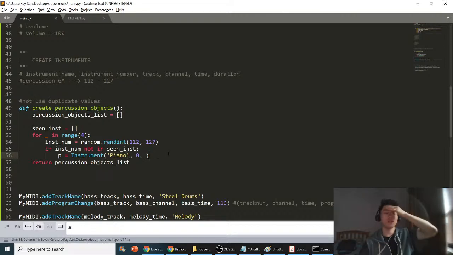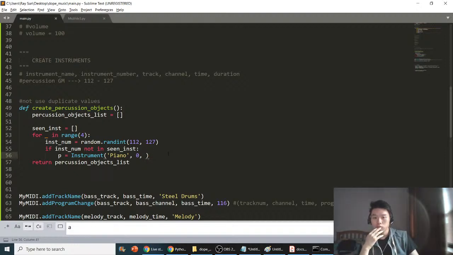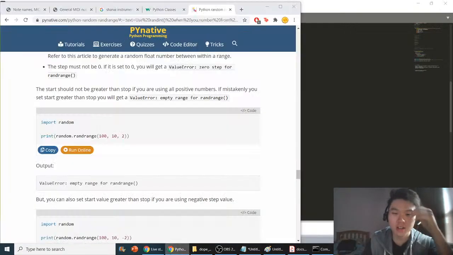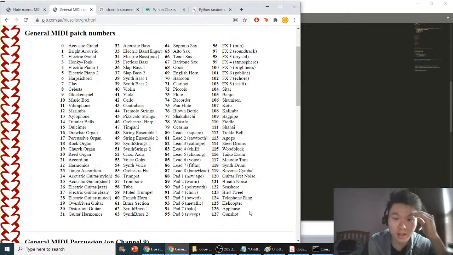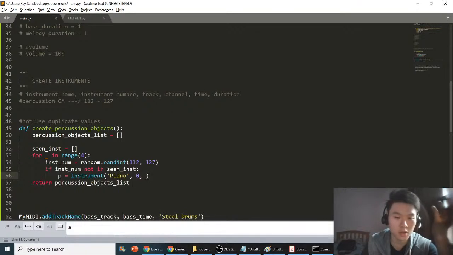Oh, we have to give it a name. Does the name matter? Oh, I forgot we have to give a name for this stuff. We have to create a dictionary for this. No, the name doesn't matter. The name's just for our purposes. Doesn't really matter.